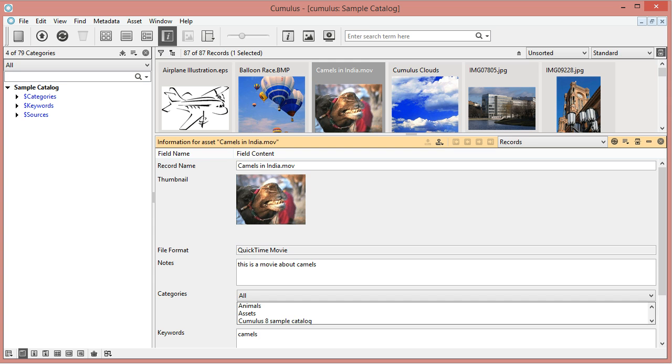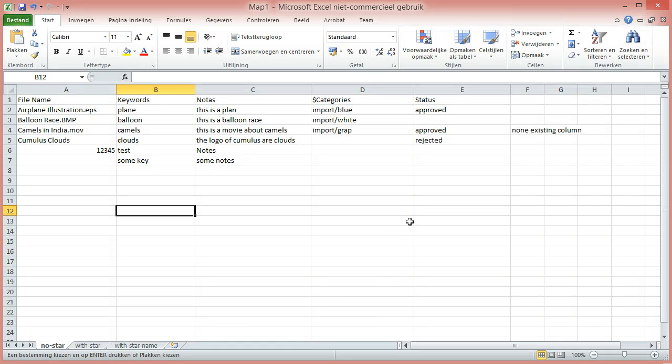maybe in a text file, or maybe was exported from your internal system. In your Excel file, for instance, you have several columns and you want to import some of those columns. You want some of those values to go into your Cumulus catalog.